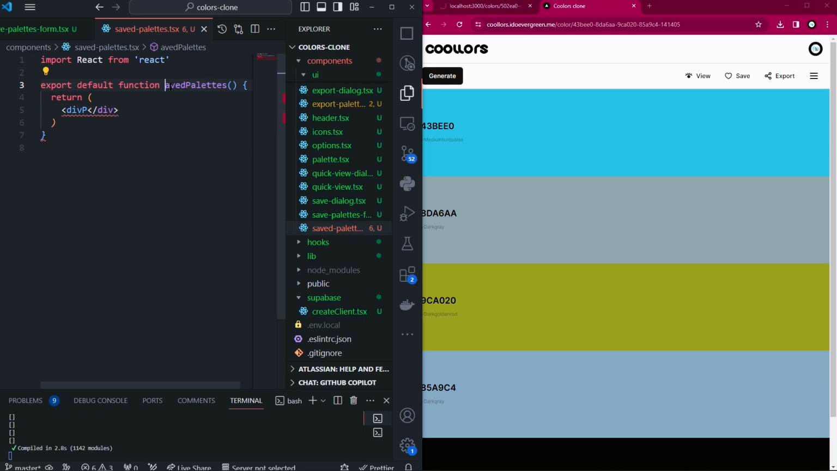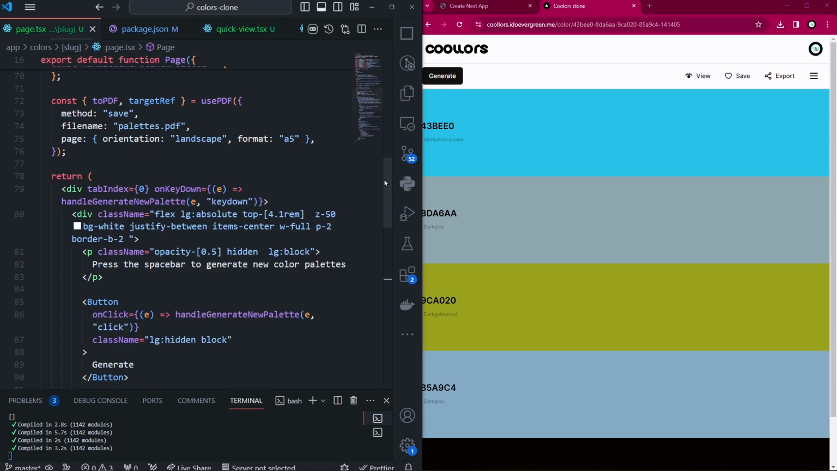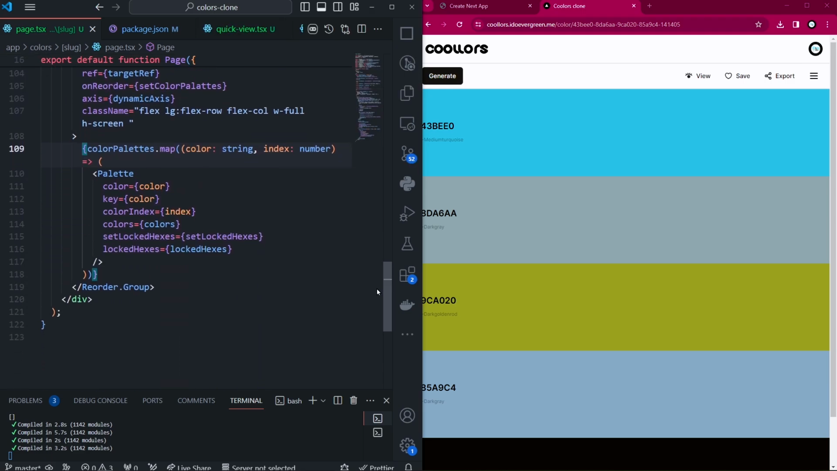What saved palettes is going to do for us here is very simple and straightforward. It's just going to handle and show all our saved palettes. Let's go back to the page and see this one more time, what we have here. And we have our other group, and we need to add the show saved palettes. We need to add it in this particular page.